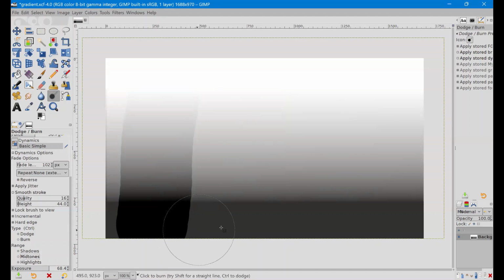Let's go to midtones. Now you notice that there's more of a difference in the midtones. And now let's go to the highlights. I'm going to try and get, there is the highlights being done. So it depends on what you're doing, and what range you're working with.